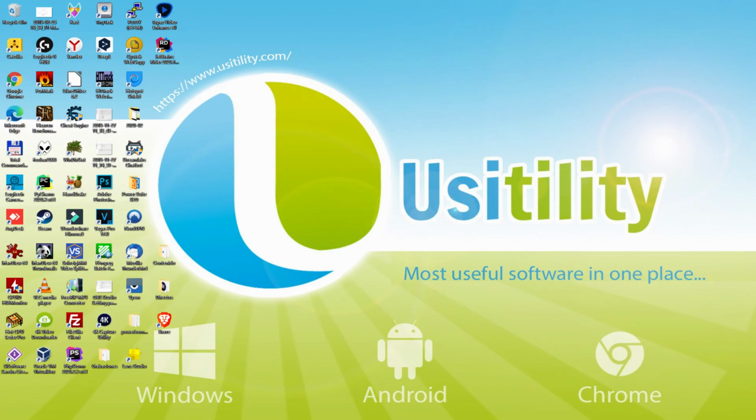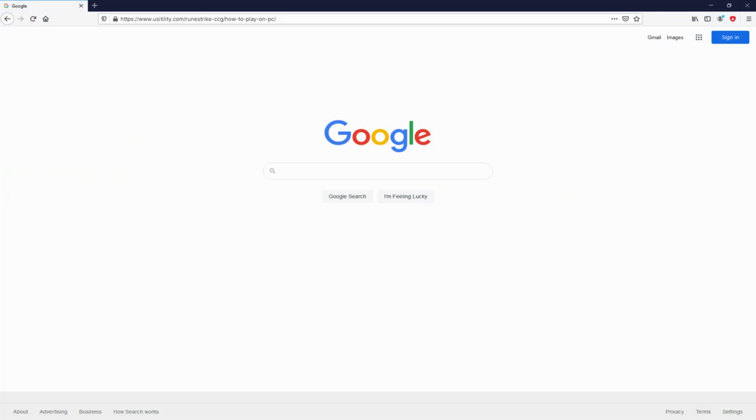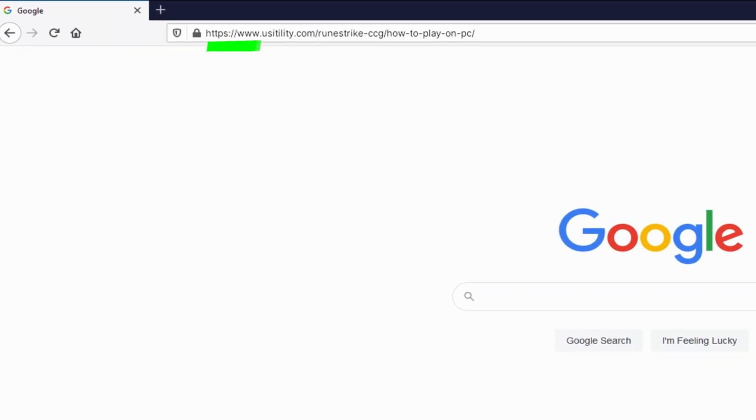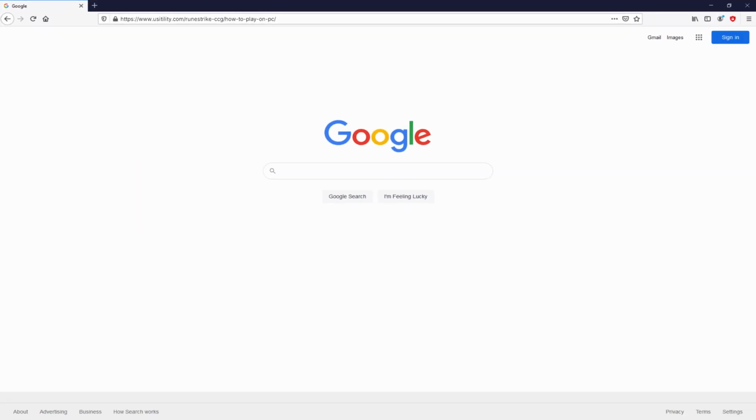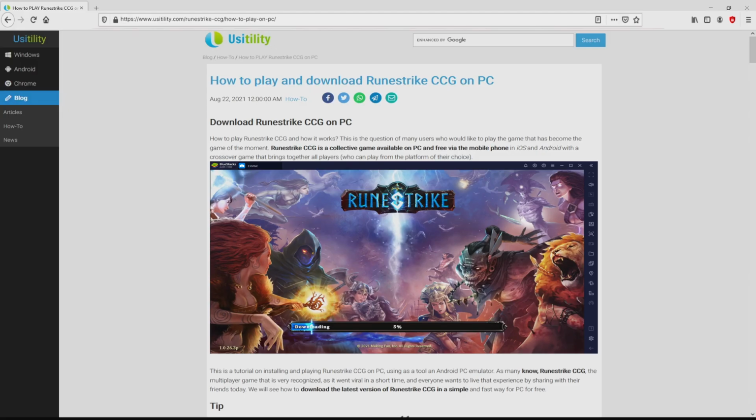First of all mates, to get started we need to open our main internet browser. We selected the one we use by default. Let's go to that URL that I have highlighted in green. There you are seeing it on the screen of the PC. There is no need to type anything, because I added the link in the video description and the first main comment. We arrived right here on our internet site of Usitility, exactly where we find a precise outline on the way to obtain RuneStrike CCG on PC.